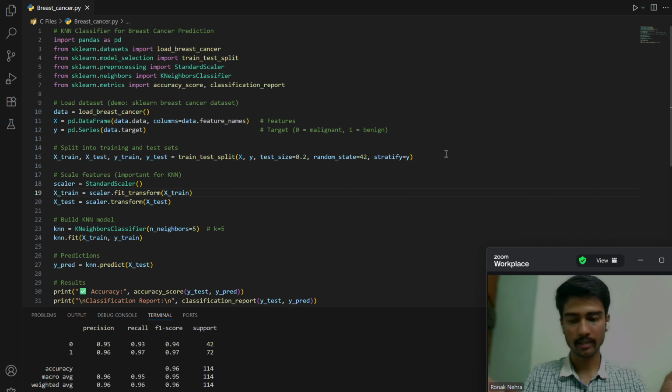Suppose I am splitting the data, my test data might have more patients having cancer as compared to non-cancer patients, and the train data might have fewer. So to maintain the ratio of the patients having cancer and not having cancer in both parts, test and train, we use this stratify function.